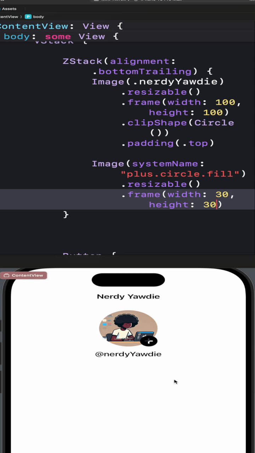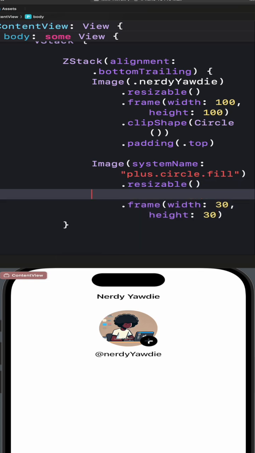And now we see basically our image right here, our plus button kind of right there. Still some more work to do, but you get the idea. The one thing I'm noticing, and you might have noticed already, is that the color is off. Why is it black? It's not supposed to be black. So let's add the color that it is.